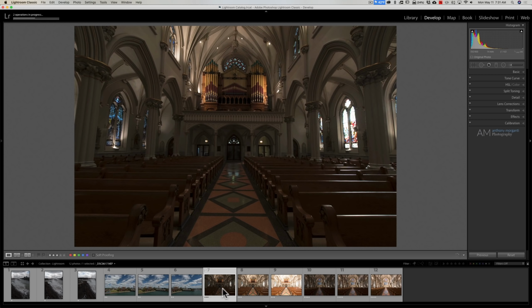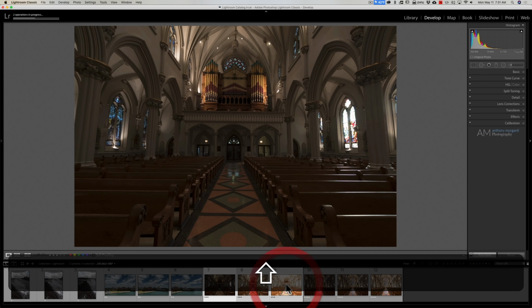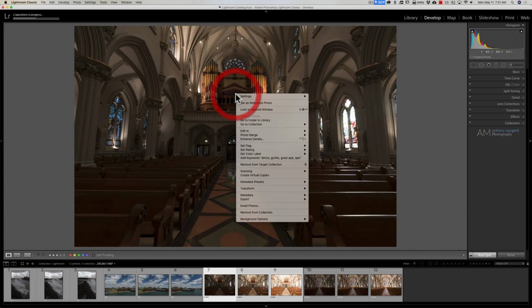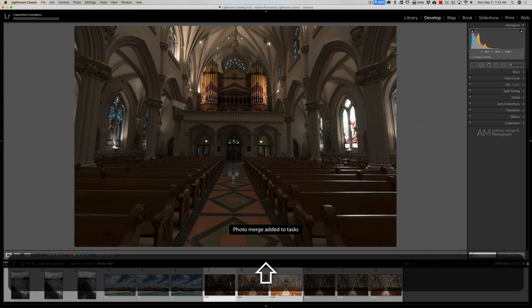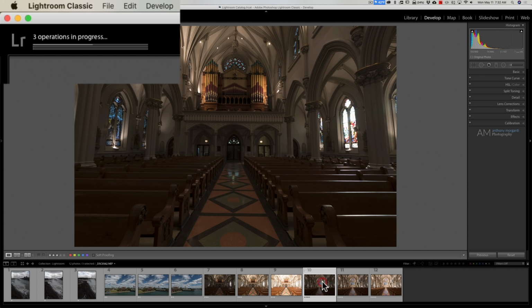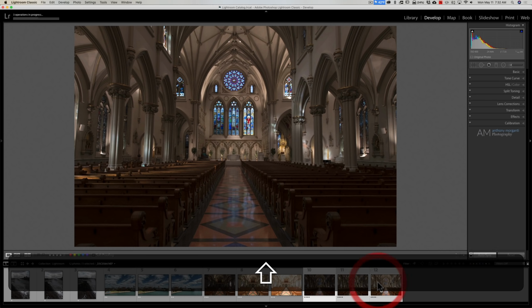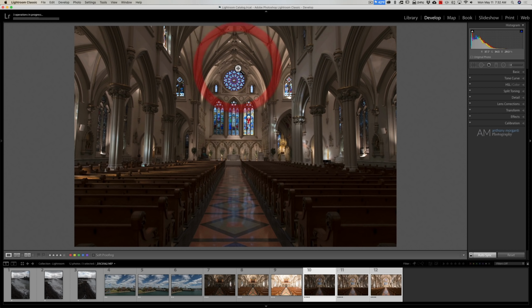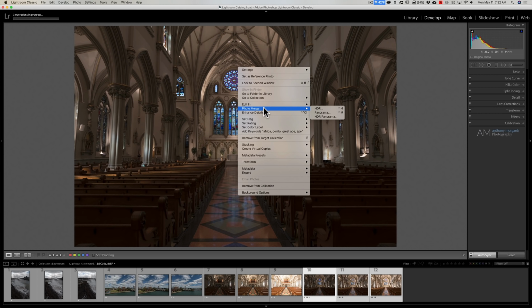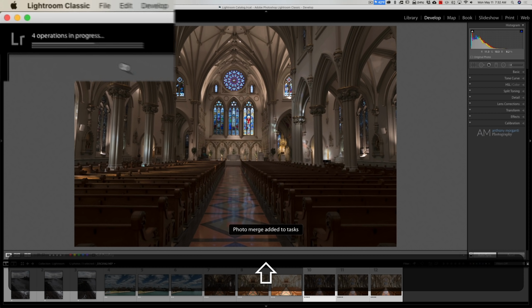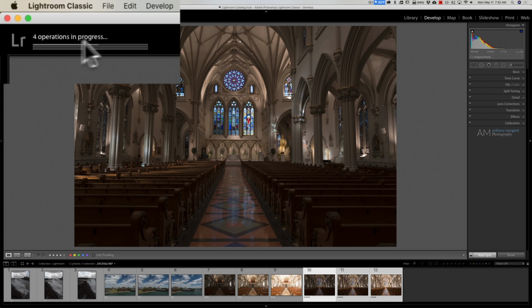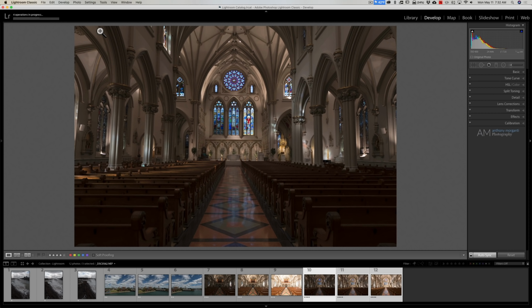The HDR images. I'll click on the first one of the first series. I'll hold the Shift key down so they're all selected, right-click, go down to Photo Merge, hold the Shift key down, go to HDR. Now it's doing that in the background. Then the last set of HDR images, I'll select all of those, right-click, go down to Photo Merge, hold the Shift key down, go to HDR, and it's doing that in the background. 4 operations in progress, all being done in the background.